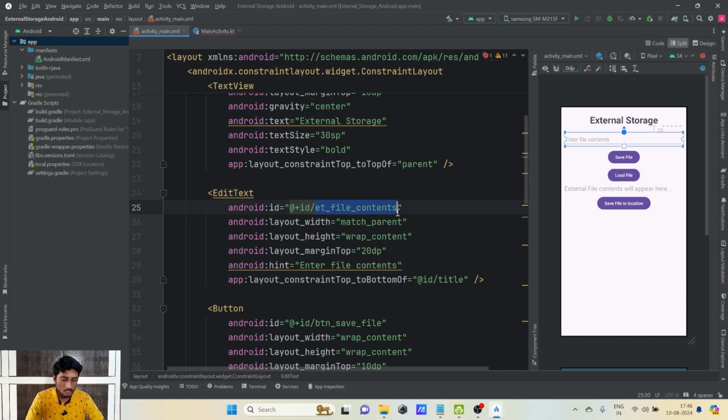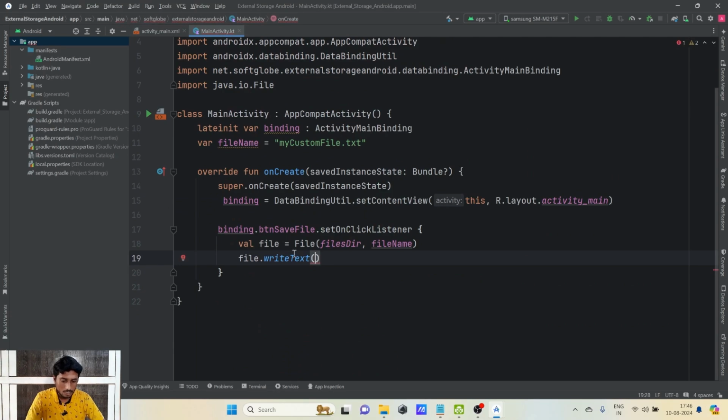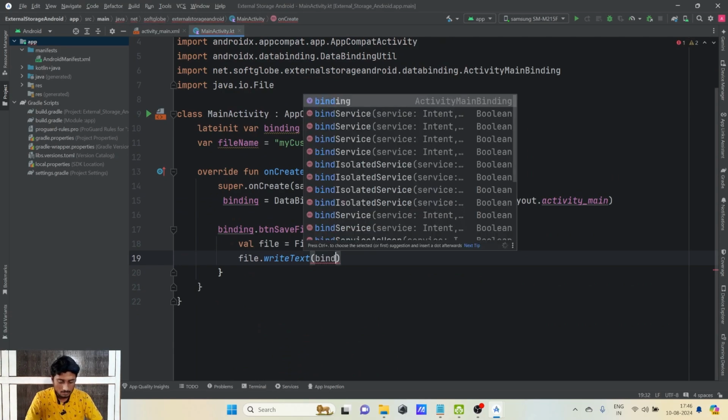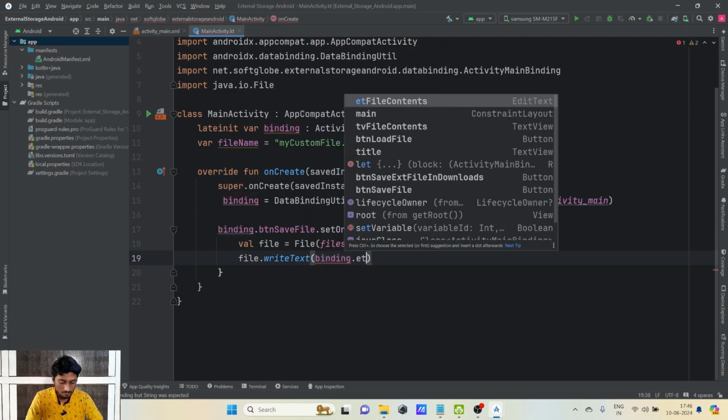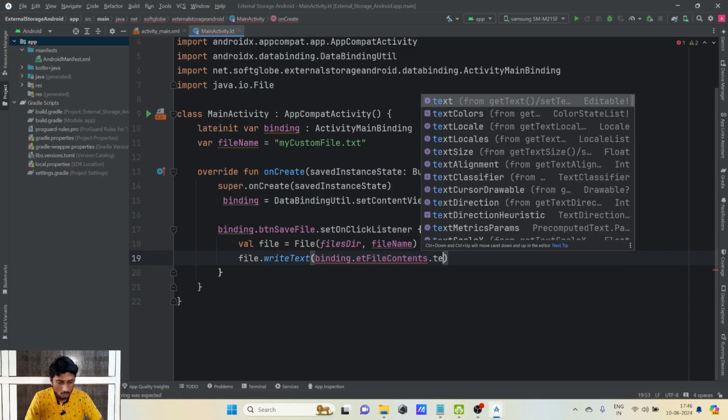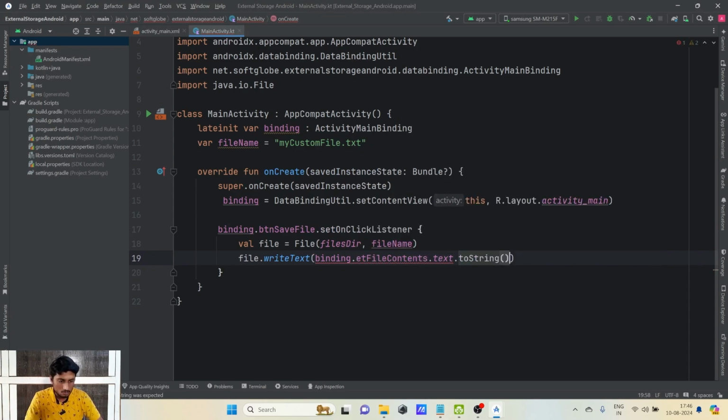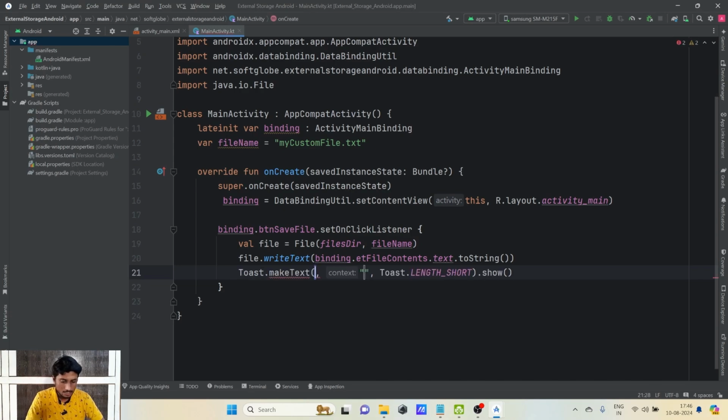And what is the idea of this file contents? So I'll pass inside this function binding.etFileContents.text.toString. So whatever the contents we write in that text box will be returned to this file, and our file will be created and saved in the internal storage. And we can just print a message, post message as file saved.